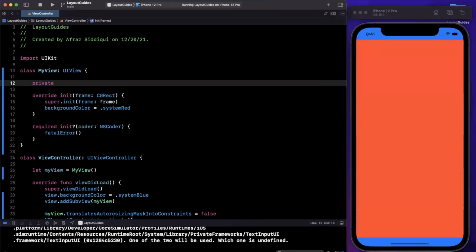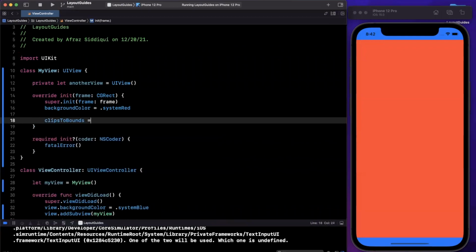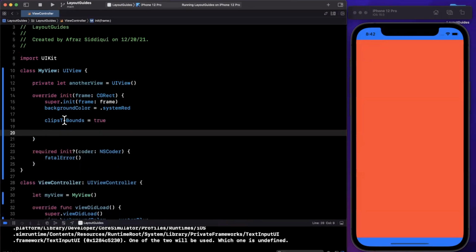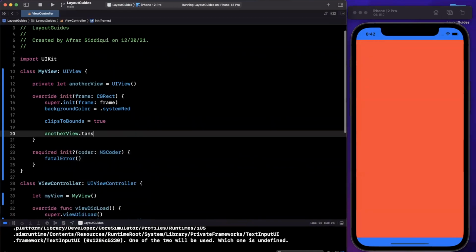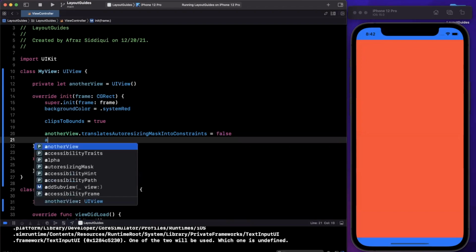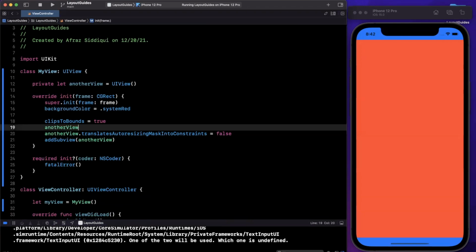So I'm going to create another view inside our my view instance up here. So we're going to say anotherView is simply a UIView. We're going to do a couple things in there. First, we're going to set clipsToBounds to true. The next thing we're going to do is assign its translatesAutoresizingMaskIntoConstraints to false. Of course, we want to add this as a subview, like so, looking good. And let's set a background color to this guy as well so we can see it. Let's go with a system yellow.